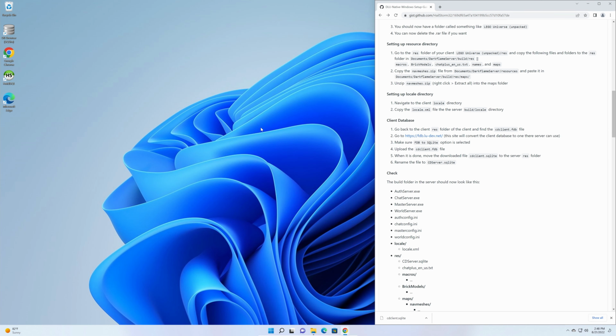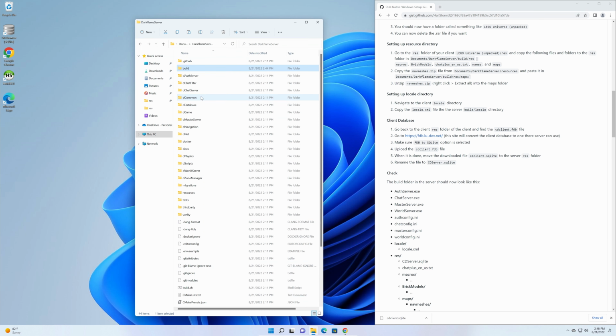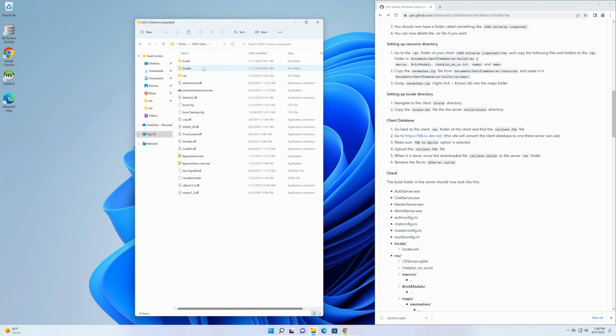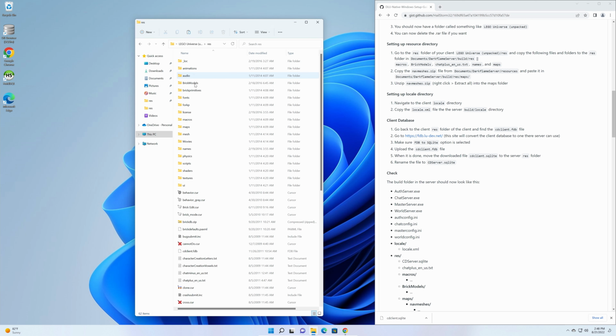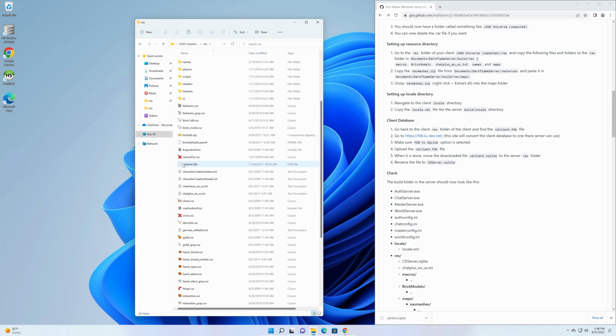So now we need to start setting up the client database. So actually go back, open up the File Explorer window, and go back to Documents, open up the client, and go into Res, and you will see the CD client .fdb. So we will need to convert this into an SQLite file, which is something the server can use. To do that, we'll use the website that is linked in the text guide.